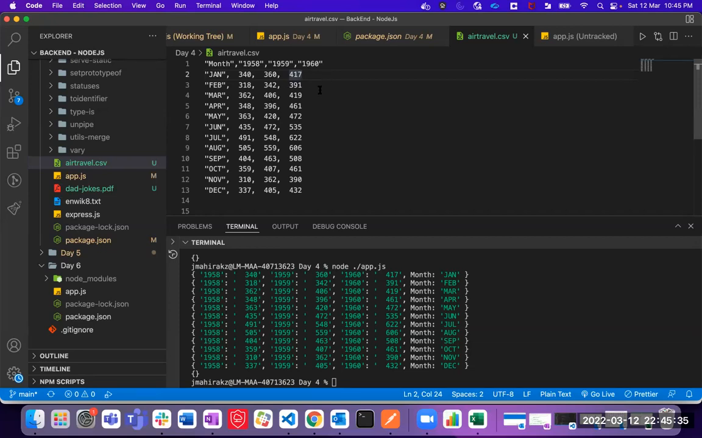Okay, so yeah, that's the solution we have. You cannot expect a generalized approach for all kinds of data. Okay.